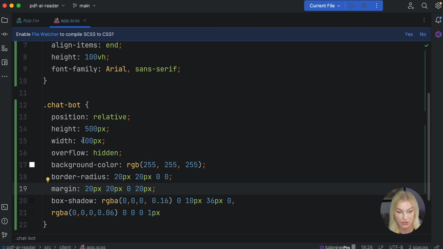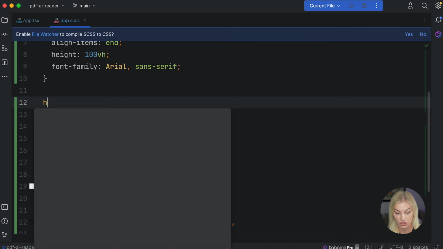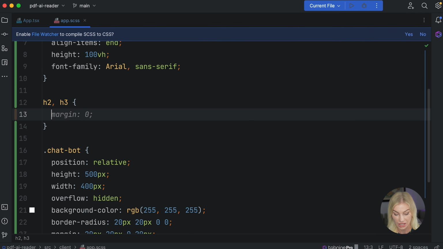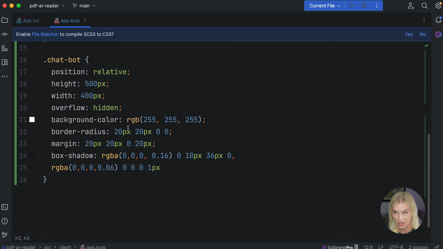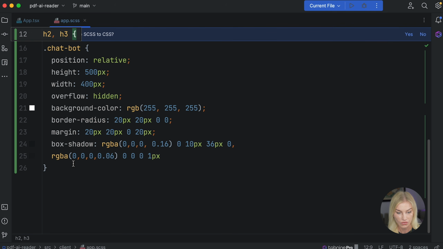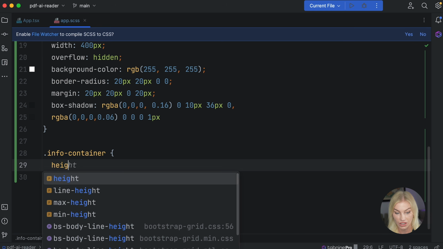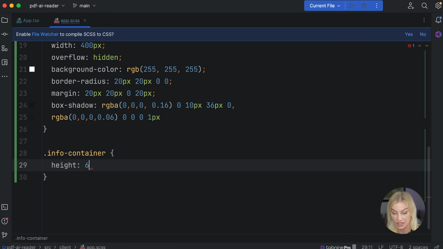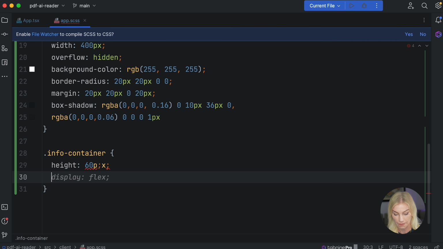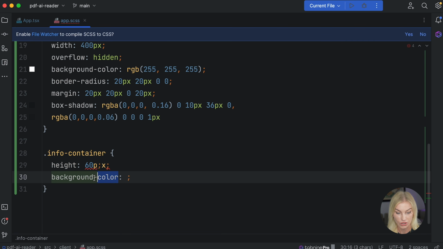Just a final few things that we need to do. In fact, I'm also going to say that any H2 and any H3 elements are just going to have a margin of 5 pixels. I'm going to overwrite the margin of that text. I'm also going to grab the info container. So let's grab the element by the info container. Let's hard code a height for this. I'm going to say 60 pixels. And I'm also going to essentially give it a background color. So just a background actually.